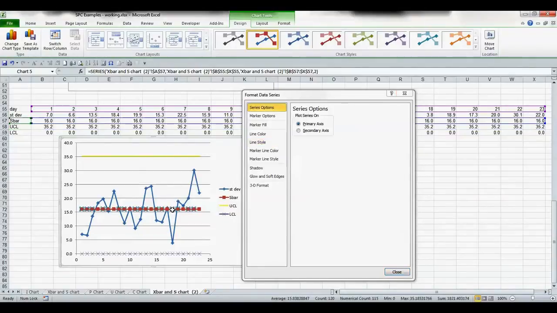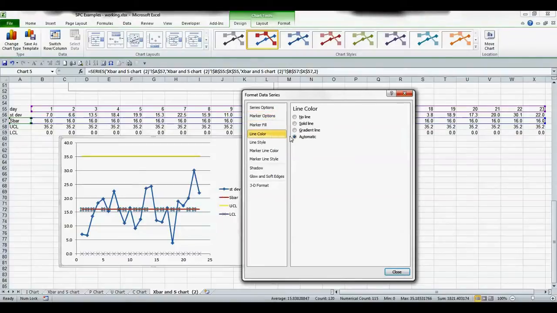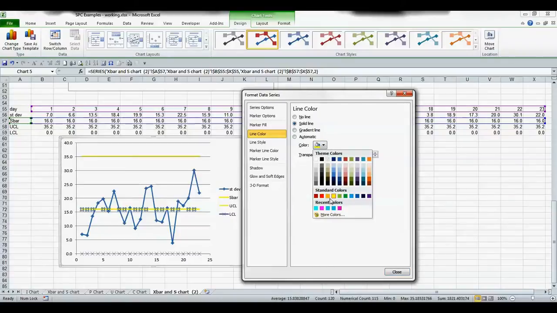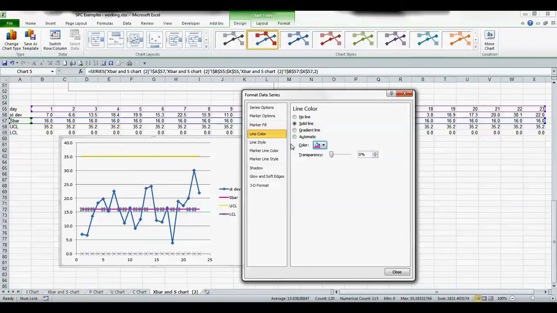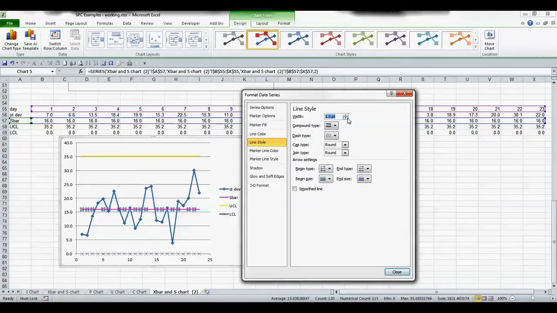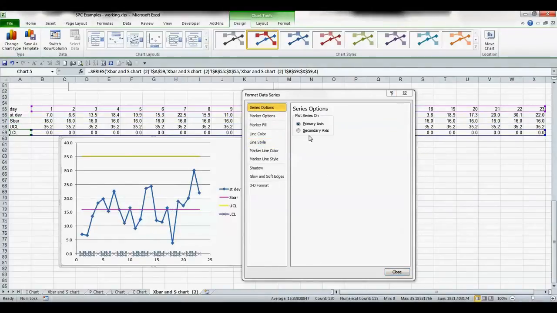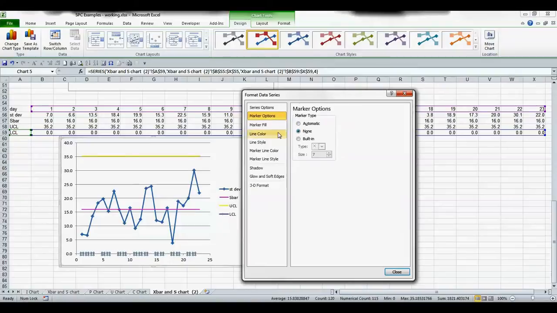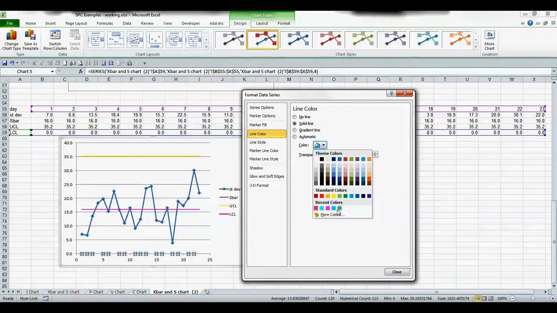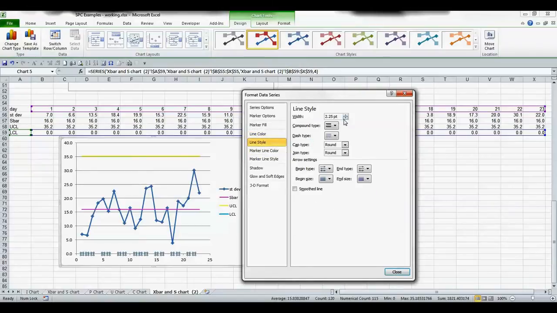Take our S bar now, which is our center line. Again, we don't want any markers. We're going to pick a line color of the magenta-ish color, which should now show up for you down here in recent colors unless you've closed out your Excel. Take that to 1.5 points. Take our lower control limit. No markers. Line color, solid line. We're going to pick that aqua bluish color and take it down to 1.5.